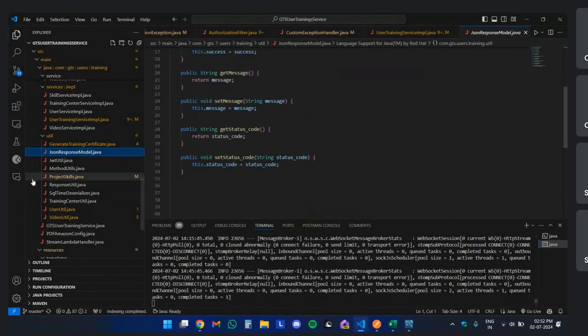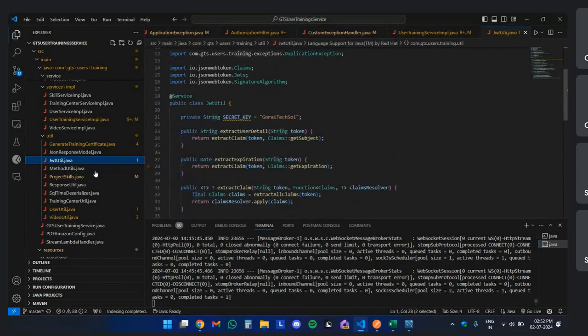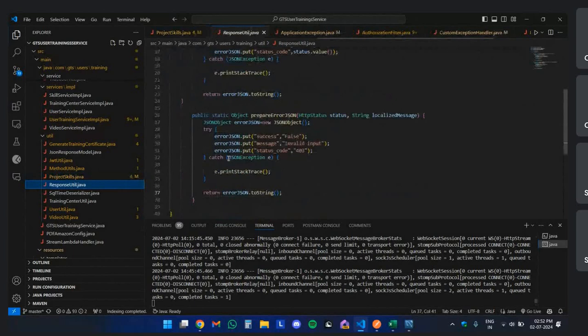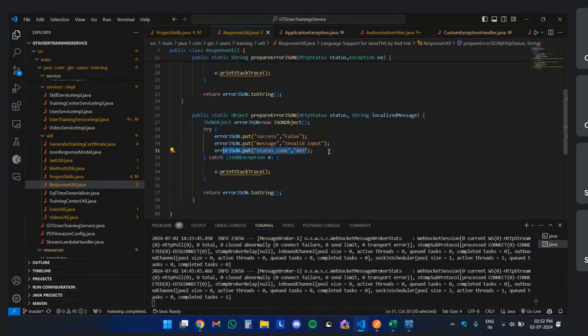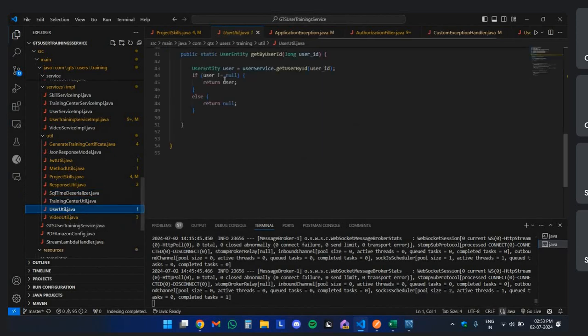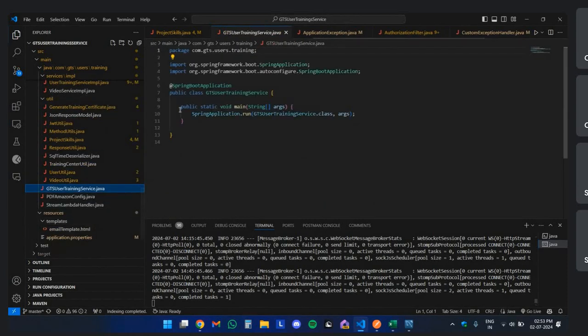And this is the JSON response model, just the status code which returns if it's okay or bad. Then the JWT utility, and the various project skills. ResponseUtil.java is for invalid input. This is returned if the formatting is not correct in the Postman request. Then SQL datetime as training util, UserUtil.java also returns the required details, and video utils finally. This is the main function, the starting point of the microservice.